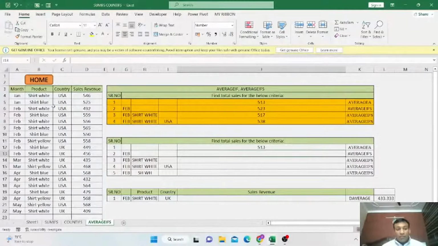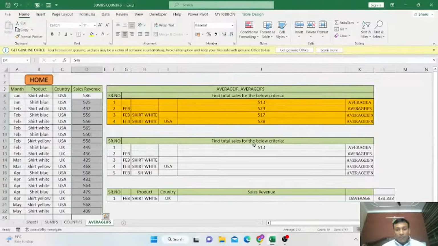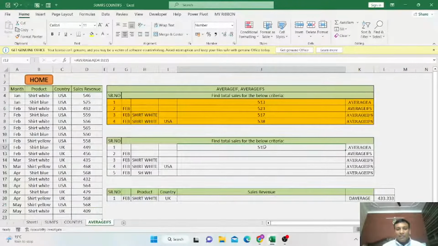513. 513 means the sales revenue comes from these transactions. The average value is 513. You can see over here, the average value is 513. Just select the column, and at the bottom side you can see 513, so my answer is exactly correct.